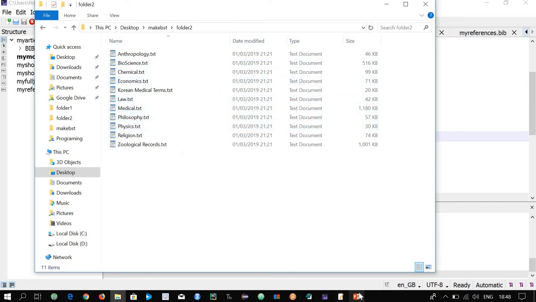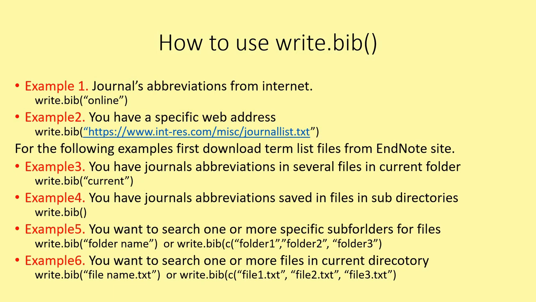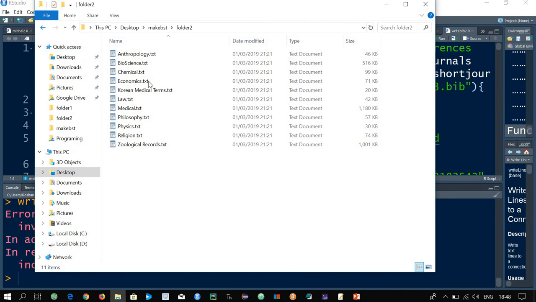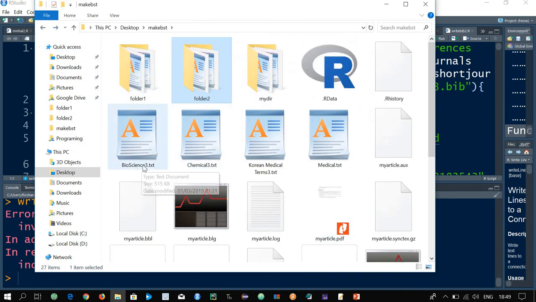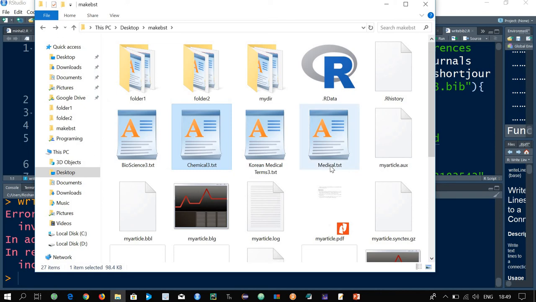Okay, now let me show you another example. This one, the last example. You want to search one or more specific files in the current directory. Then you will have to give the name of that file, .txt, or several file names. Now let me show you the names of the files. Here we have Bioscience 3, another is Chemical, another is Medical. Let me search the journal abbreviations in here, because we have got medical journals in our references file. So we will find those references here in this medical list of the journals.